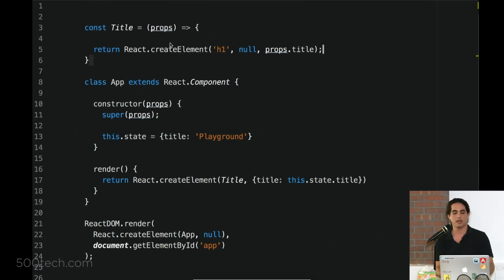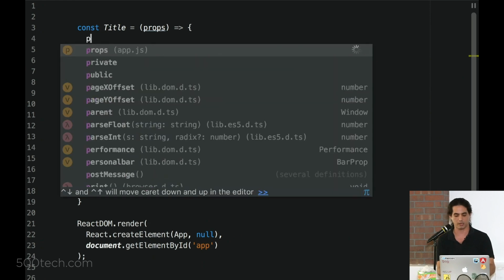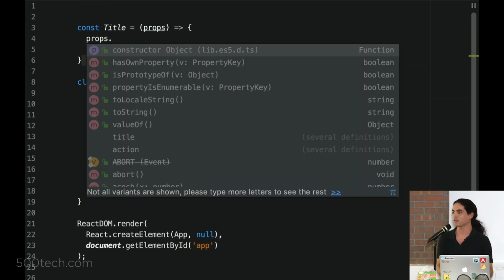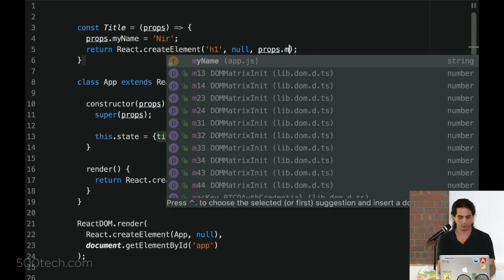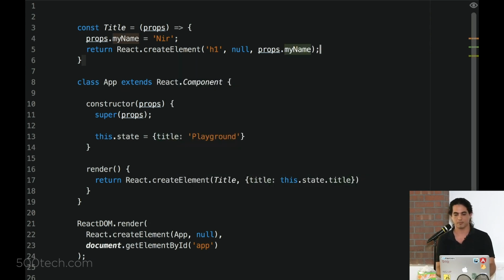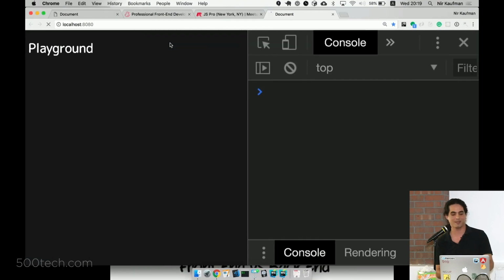All right, still working. And now what's going to happen? I'm going to take the props and just add something to the props. Let's add my name, because props is just an object, yeah? And right here, props, my name. What's going to happen? I don't know, maybe. Nothing. Silence.